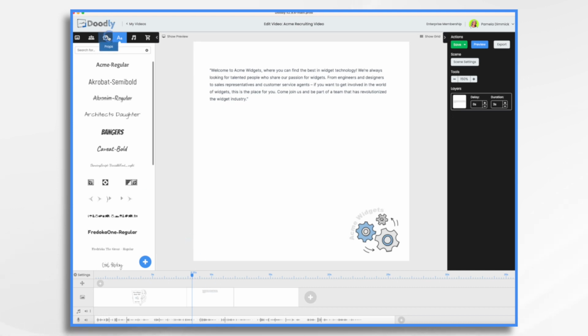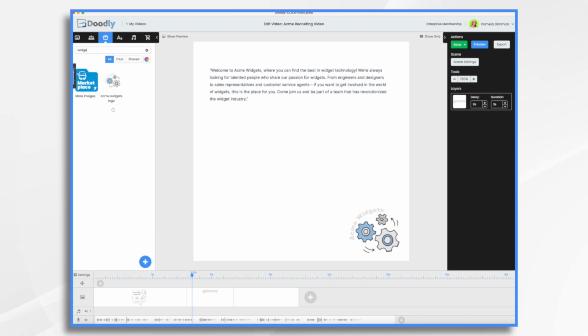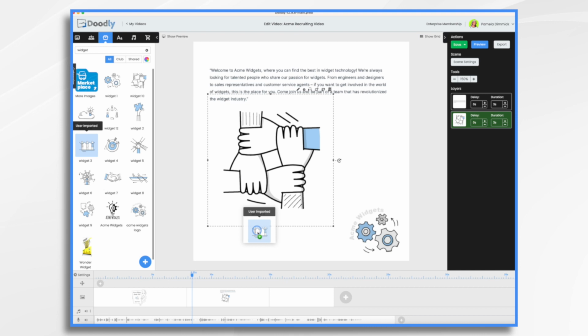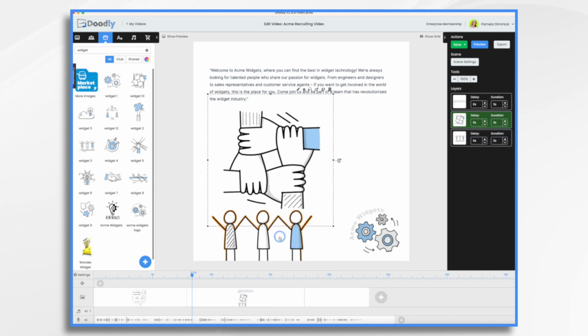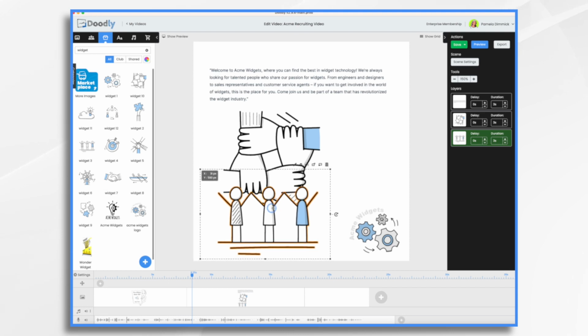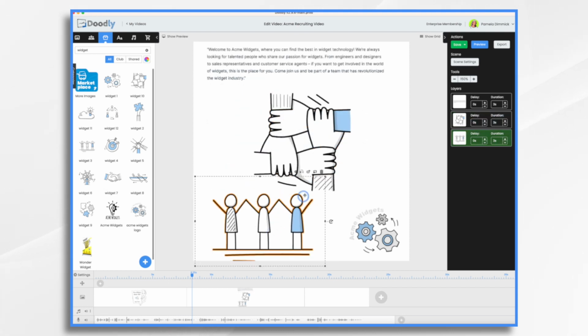So I had uploaded some more graphics. So I'm going to type in widgets, because I named them widget 1, 2, 3, 4, etc. So I thought maybe we could use something like this or this to indicate we're always looking for people, engineers and designers, etc. So I think I'm going to use the hands.